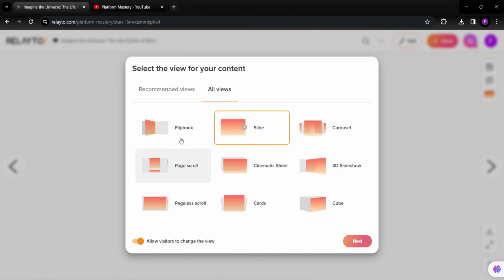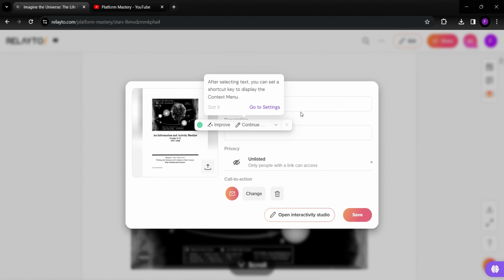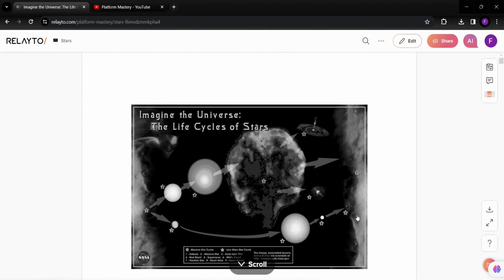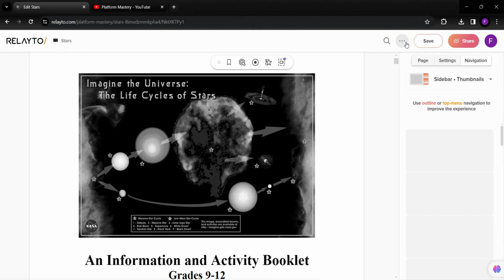The following steps involve selecting the preferred view for your content. Select one here and click on Next. After creating your document, you can customize the title, privacy settings, and description. As you begin editing, you'll encounter options to configure the format of navigation bars, which are automatically generated with AI.